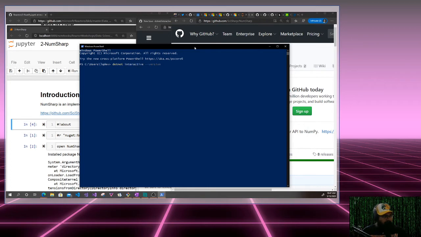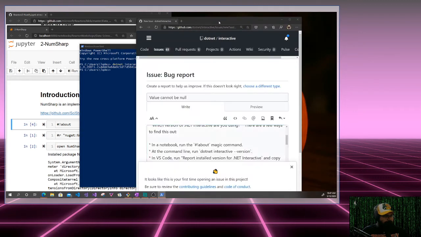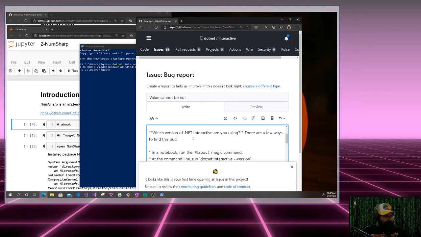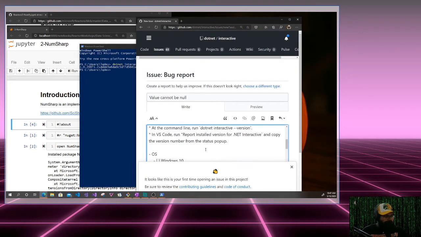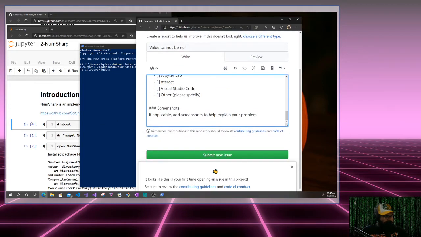Interactive version. Okay. All right, I guess this is our version. All right, so which version? Okay, there are a few ways. I was running Windows 10, browser Edge, Jupyter Notebook, screenshots.